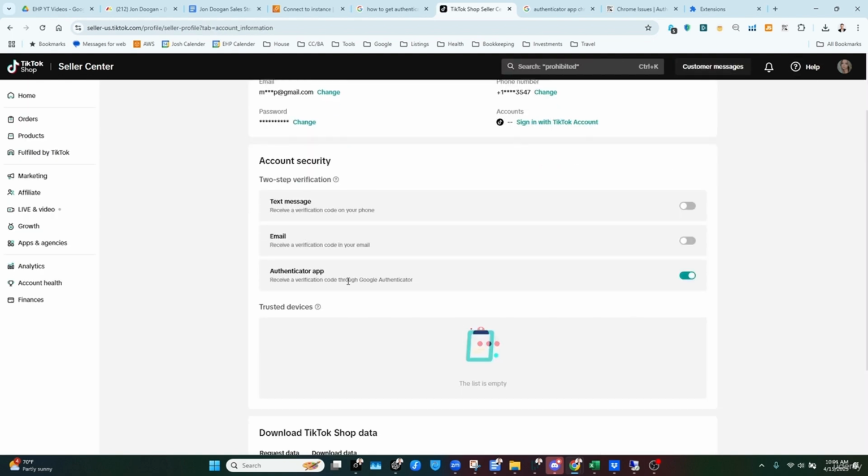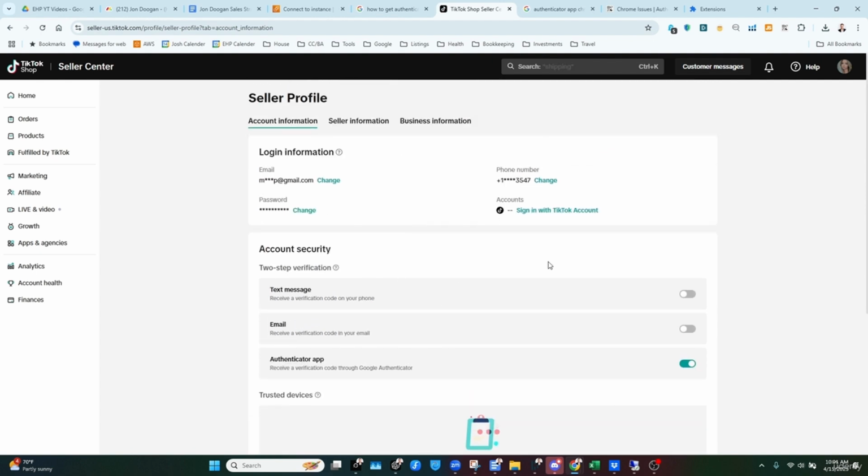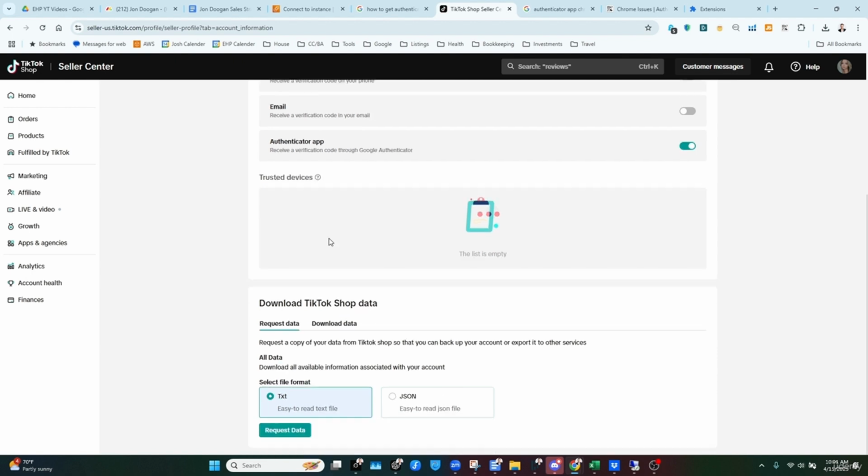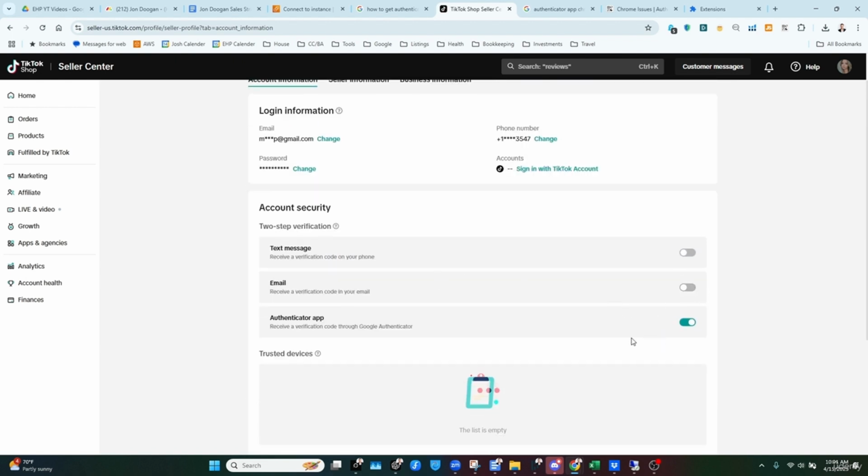Now this is going to be easier if you're logging into somebody else's TikTok account or your own. So you can turn these all on, so you have backup methods to log in and multiple ways to log into TikTok. You can also have a trusted device, so that you can skip two-step verification, and you can turn this on once you log in. So these are also a lot of different things you can do.